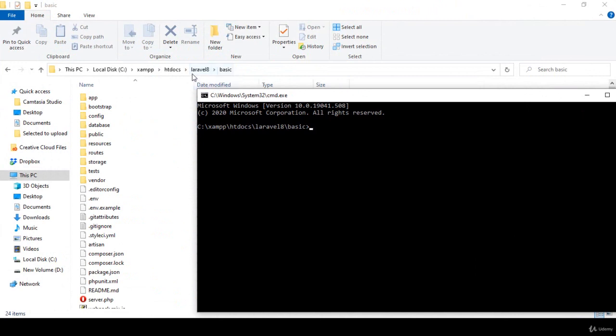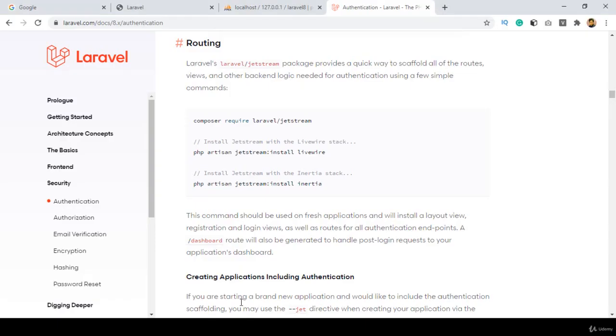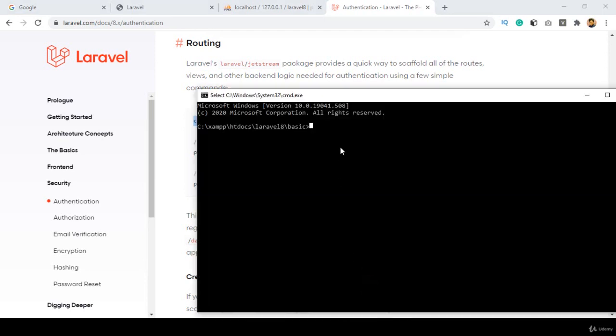Make sure you are in the proper folder, that means our base folder, our project name, right? Here I want to run our first command. First of all I want to install Jetstream, so I copy it and paste it here. Make sure you add composer require laravel/jetstream, and after that if you press enter, it will download all the files from the internet and install the default authentication system.